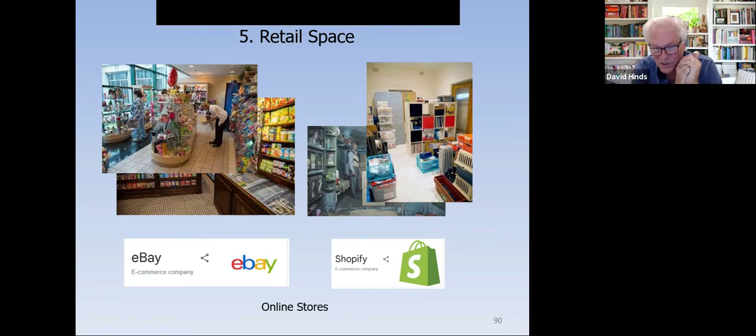Now, the last two are specialized. So retail space. George, this is obviously you. As a retailer, of course, you have some of the other things. You have some office, you have some back storage rooms. But what's very important and unique is the front end. And I know your retail space is actually eBay. That's where customers come, like this lady, to find something.